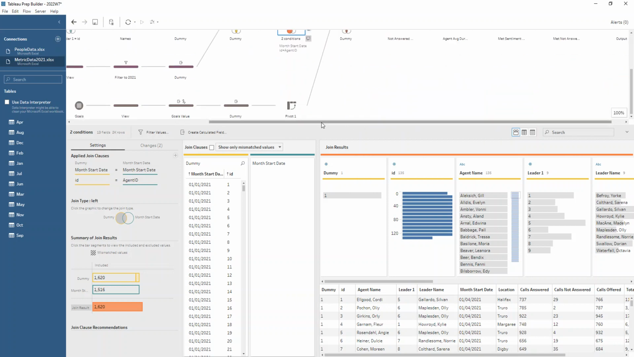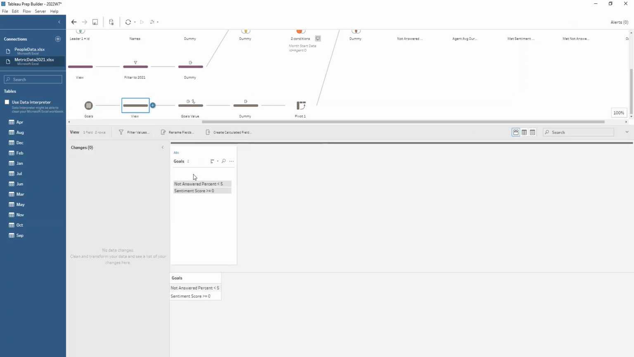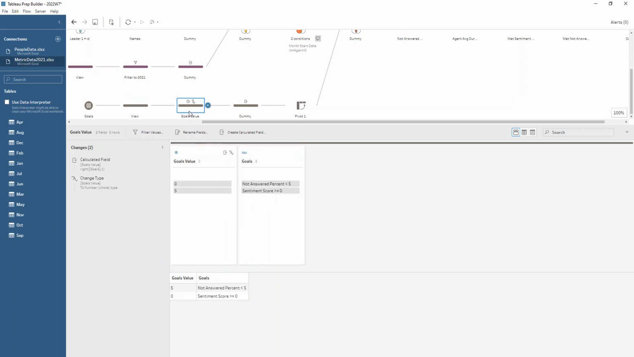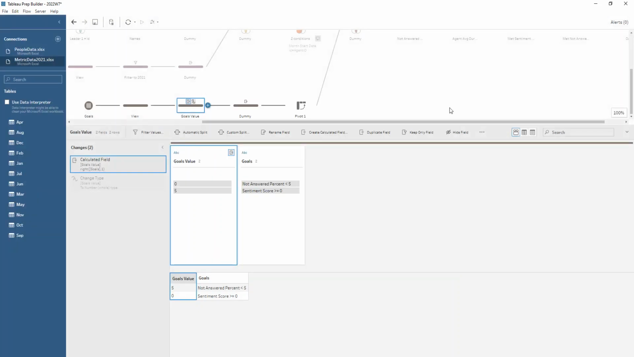And then our final data set that we're bringing in is our goals data set. So let's take a look at that. So we've got our goals that we want our not answered percent to be less than 5 and our sentiment score to be greater than or equal to 0. So if we just take out the numeric value for each of that, if I go into my calculated field here, I've just used a right function. You could have used some regex, but I wanted to keep it simple and just use a right, so just take the last character basically of each of those rows.